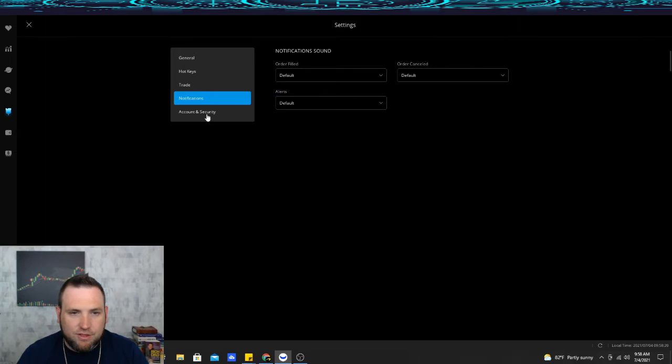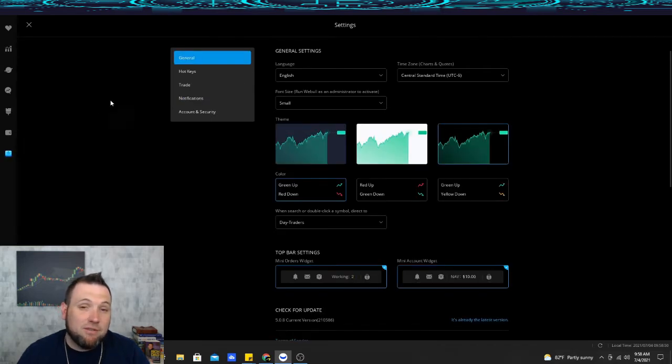They have some choices, and then you've got the account and security, which I'm not going to click on because that'll be showing a lot of my information. So that's pretty much it for all of these settings and other things you can do on Webull at the moment. So let's go ahead and set up the actual trading window.